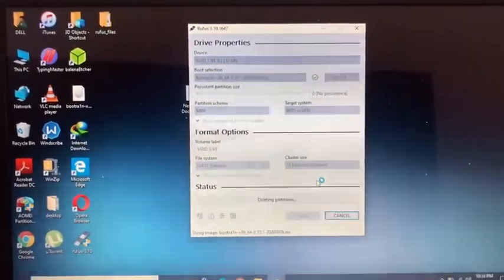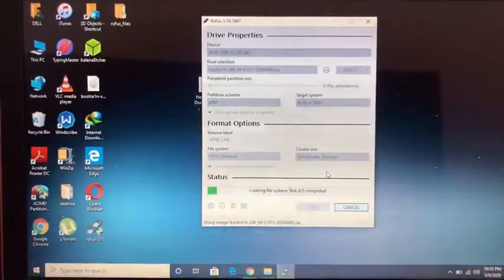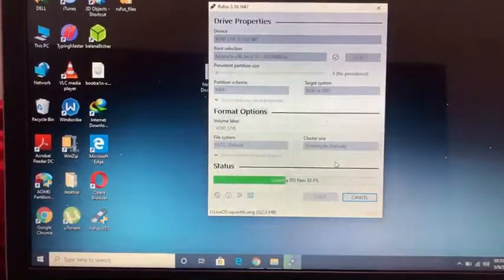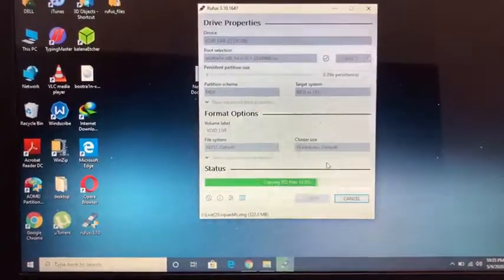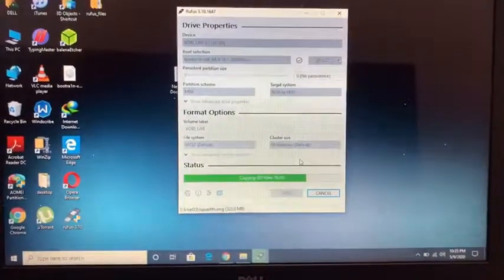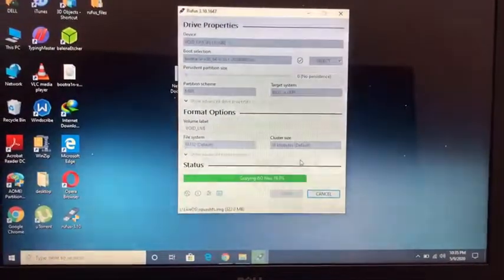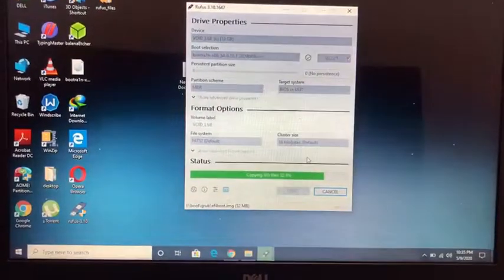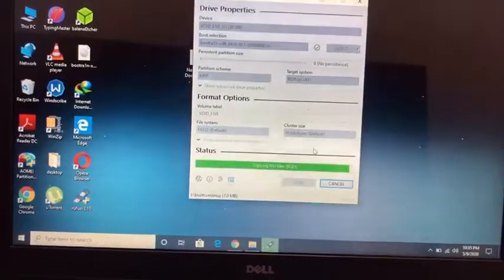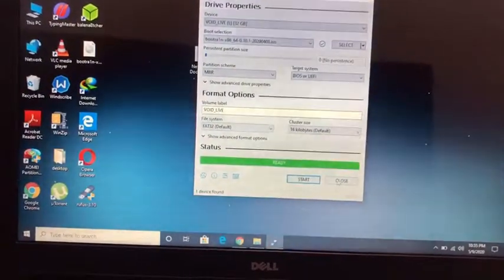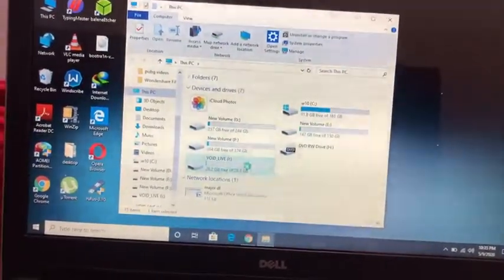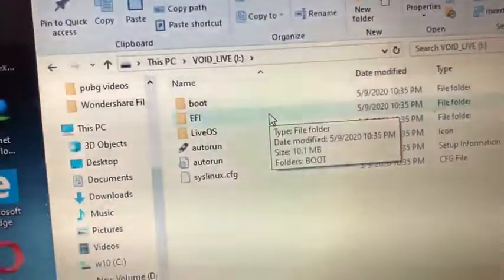It's deleting the partition and everything. This is going to take a little bit of time, not too much. It's copying. Okay, so guys, it's done. As you can see, it made the bootable pen drive now. You see there are files inside my pen drive now.